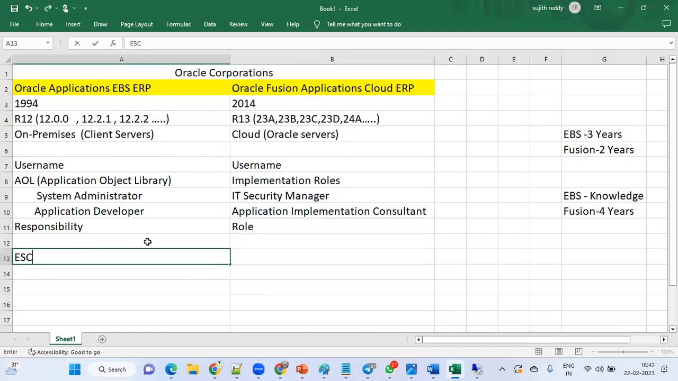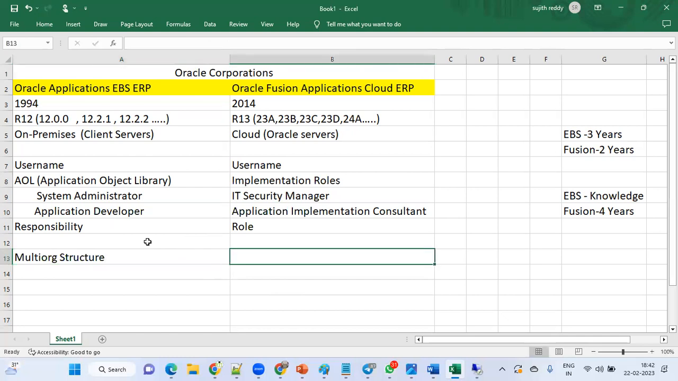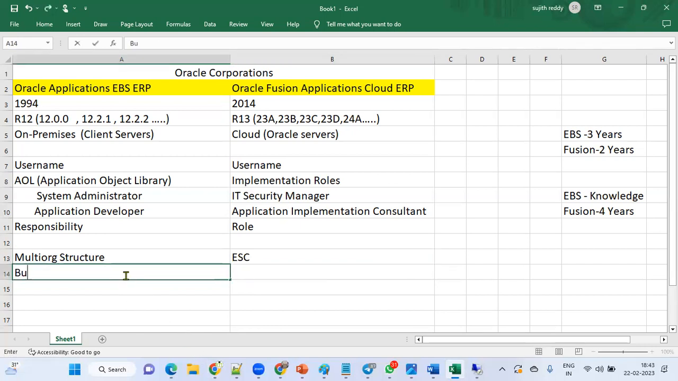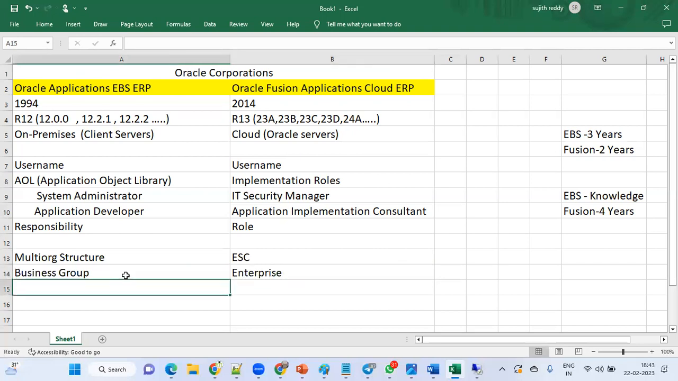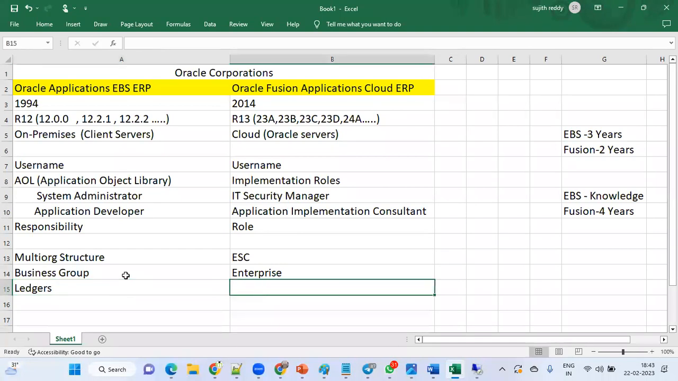Next, what we configure is the Enterprise Structure Configurator. That is common. Here we call it the multi-org structure, and here we call it the Enterprise Structure Configurator. In the multi-org structure, first the business group will be defined. Here we are going to define the enterprise. After the enterprise or business group, we are going to have ledgers. Here also we are going to have ledgers.